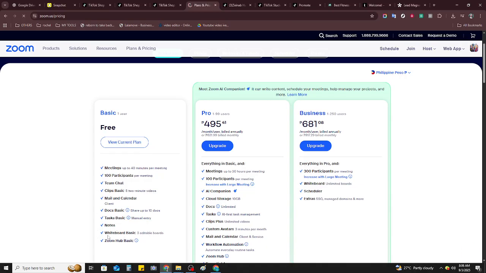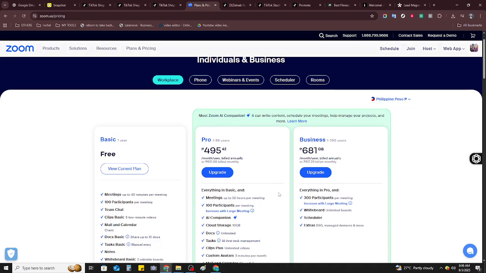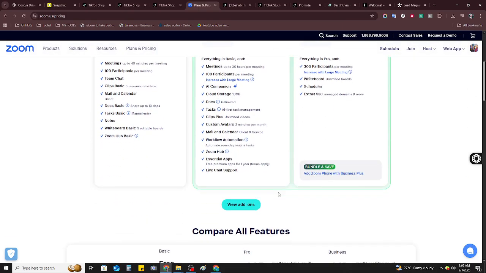Here's a smart tip for you. If you only need the ability to host longer meetings and want to record them, sticking with the Pro plan is often sufficient. Avoid the temptation to pay for features you won't actually use.